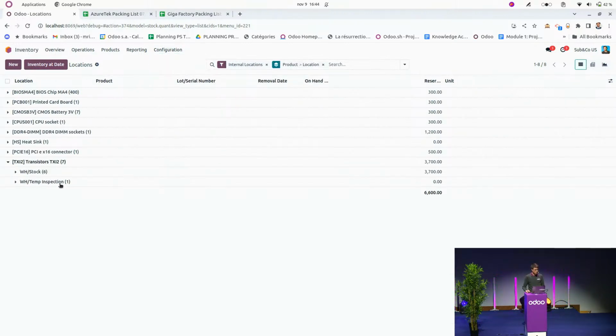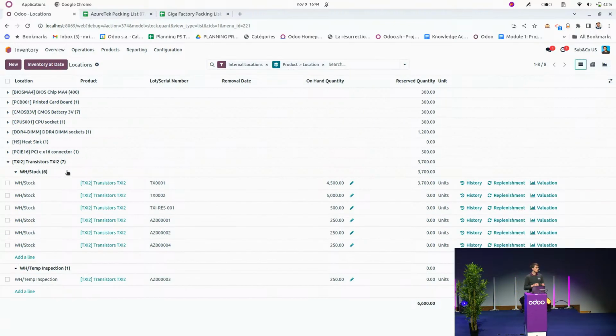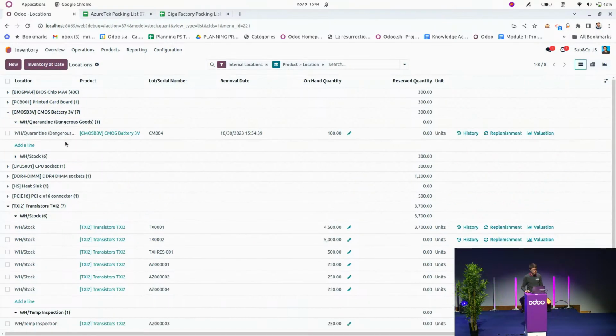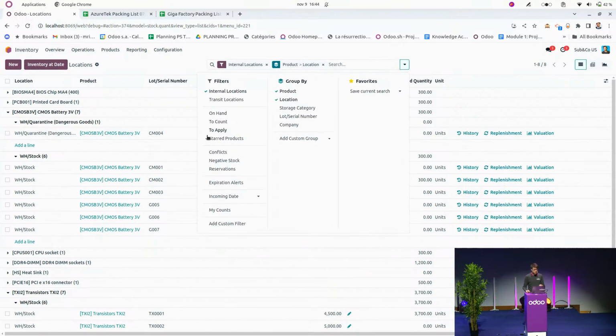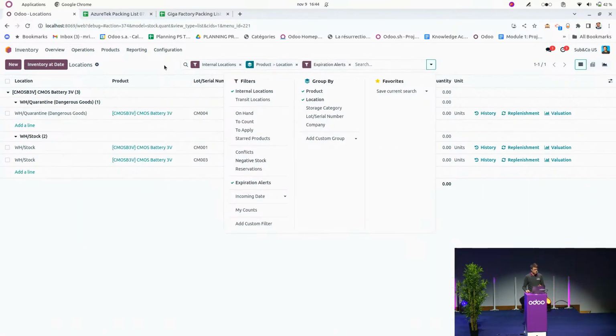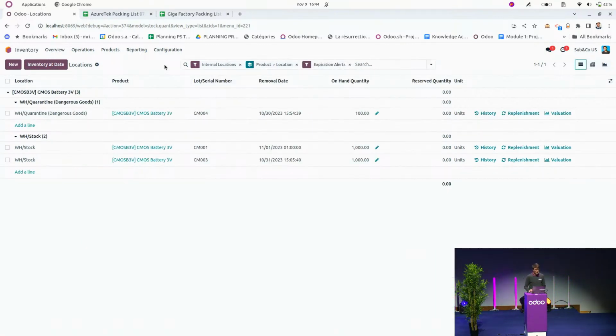I can see here that my transistors are split across the stock and the temp inspection location. And that's the same for the CMOS battery. I have part of it which is in a quarantine location, another one which is in the stock location. And I can, for instance, say, okay, let me see all the items that would have an expiry date that is overdue. And in that case, here you can see that I have still 2 lots that are overdue that are still here in stock.